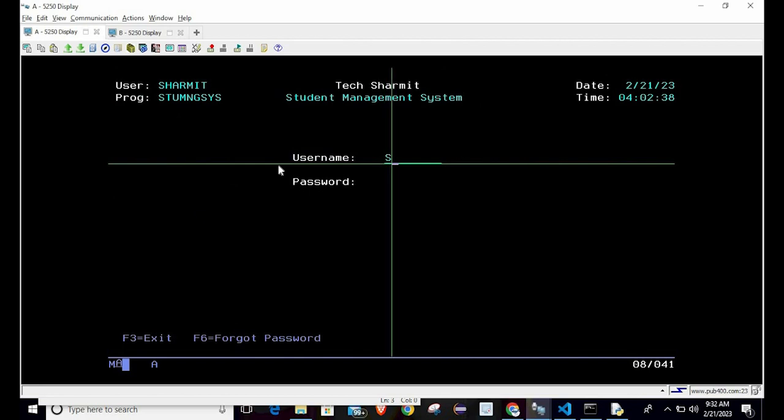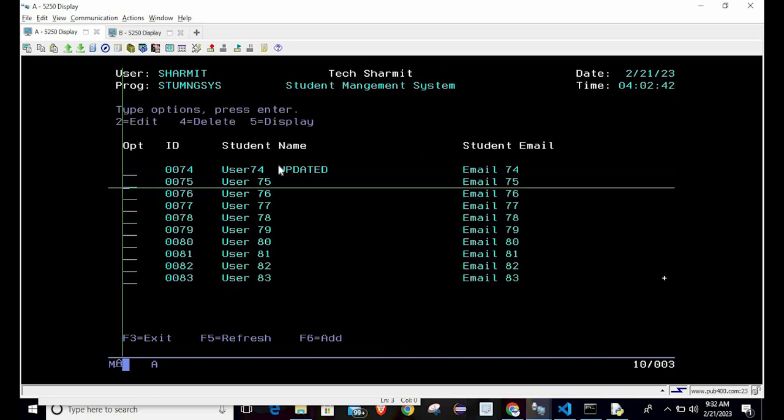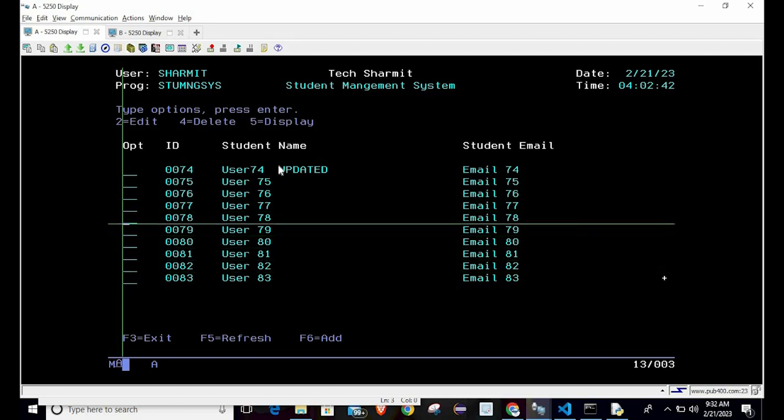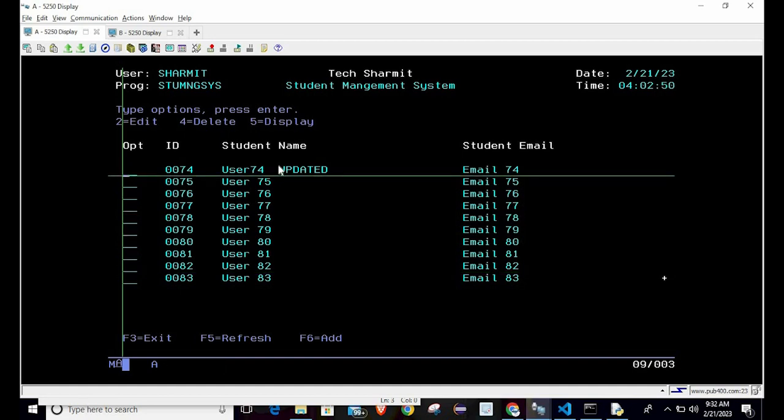Okay, so let's see the other thing. We just saw the F6 option, and if there are some options you have taken but you want to clear them, you can press F5, so it will clear it for you. So this is how a CRUD application looks.